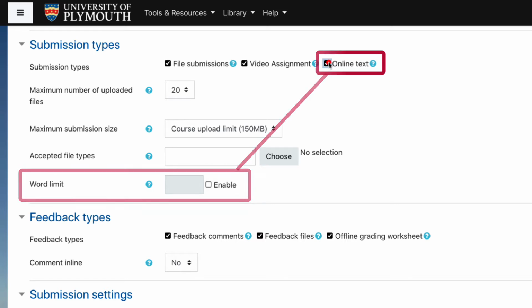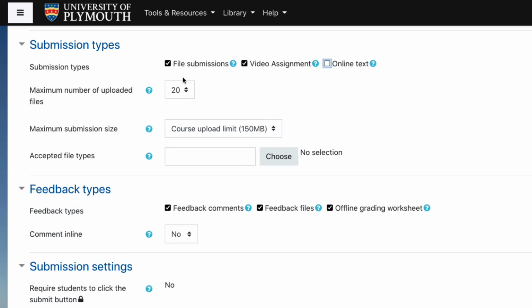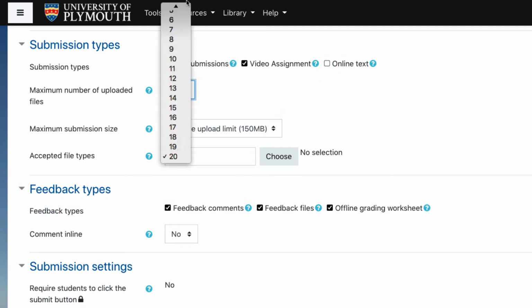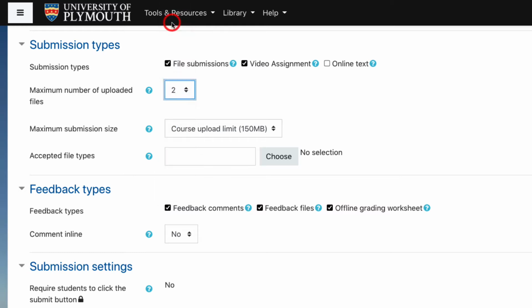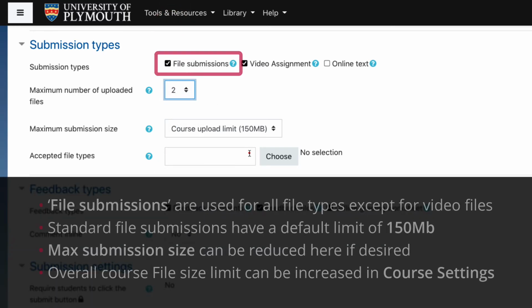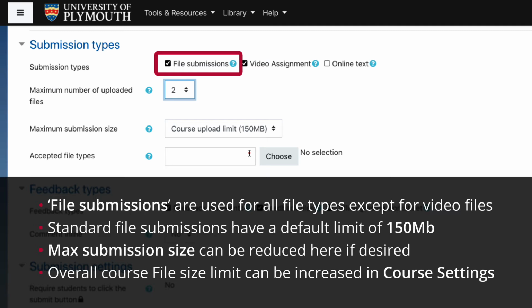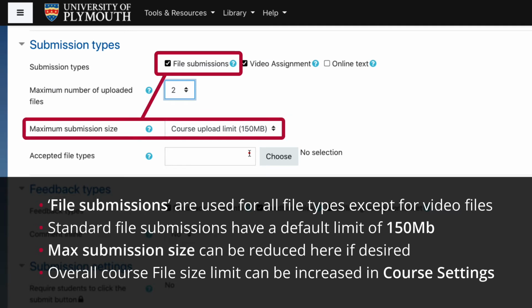The maximum number of files that can be uploaded is set to 20 by default, but we recommend you make this a smaller number. If you're expecting only one file, please specify this. File submissions are used for all standard file uploads except large videos. The maximum allowed file size default of 150 megabytes applies to file submission only.